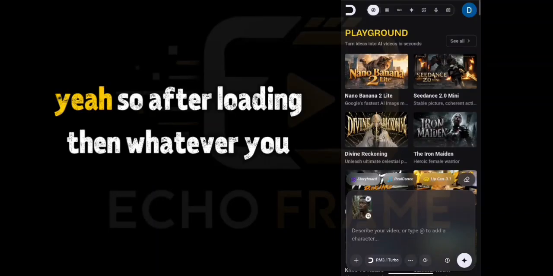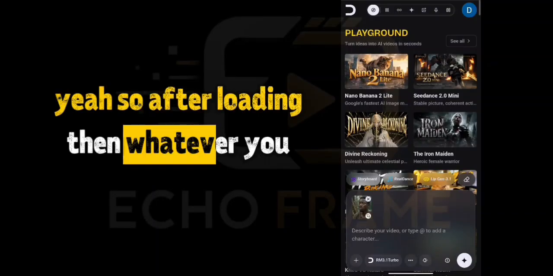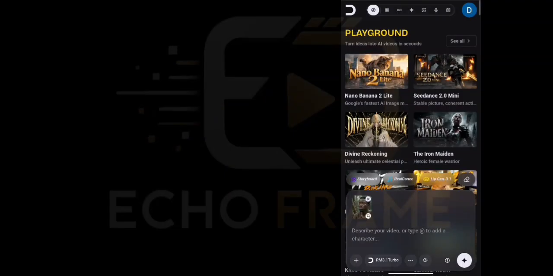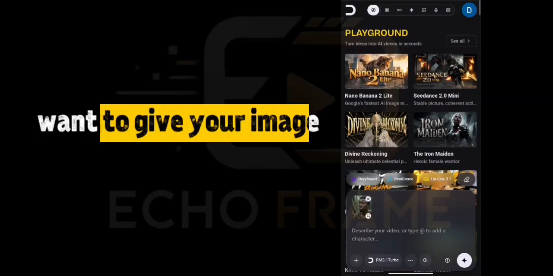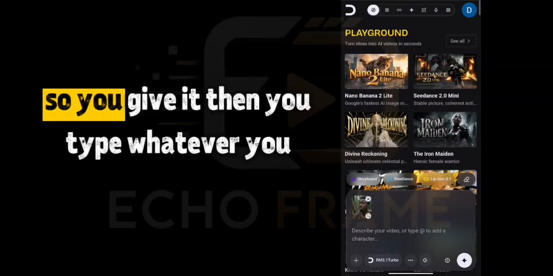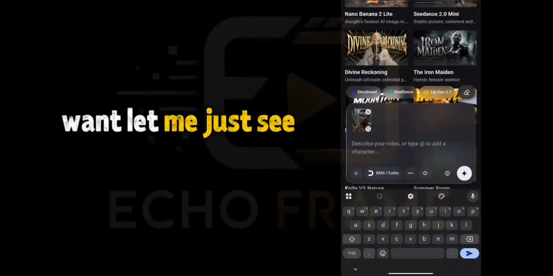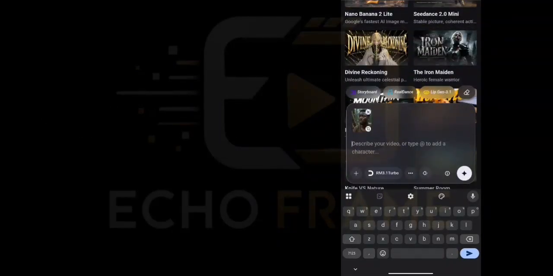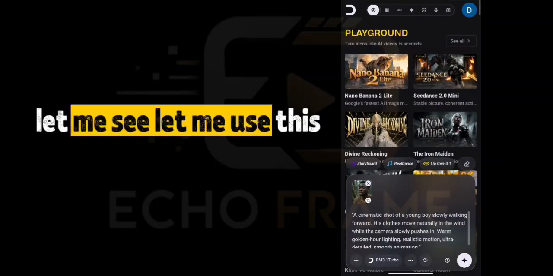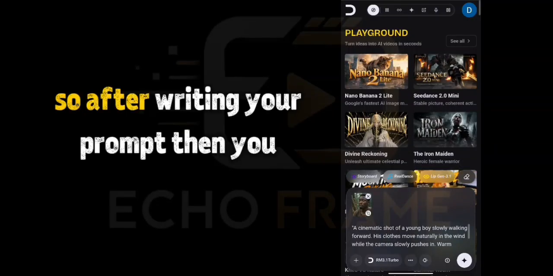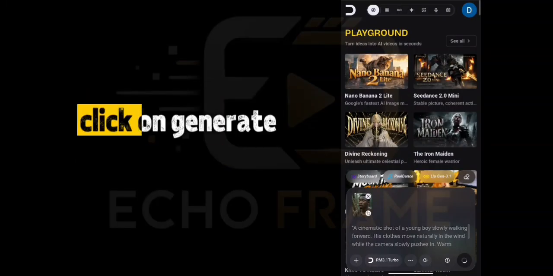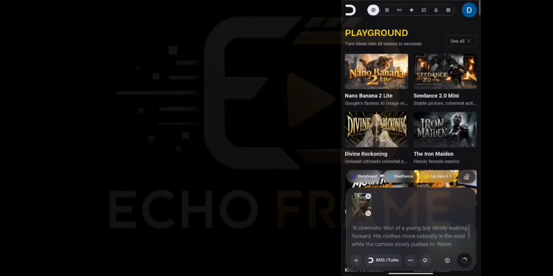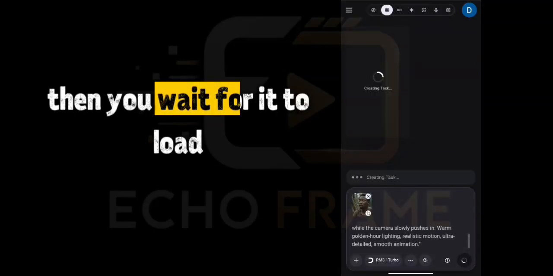Yeah. So after loading, whatever description you want to give your image, so you give it. Then you type whatever you want. Let me just say, let me use this. So after writing your prompt, then you generate. Click on generate. Then you wait for it to load.